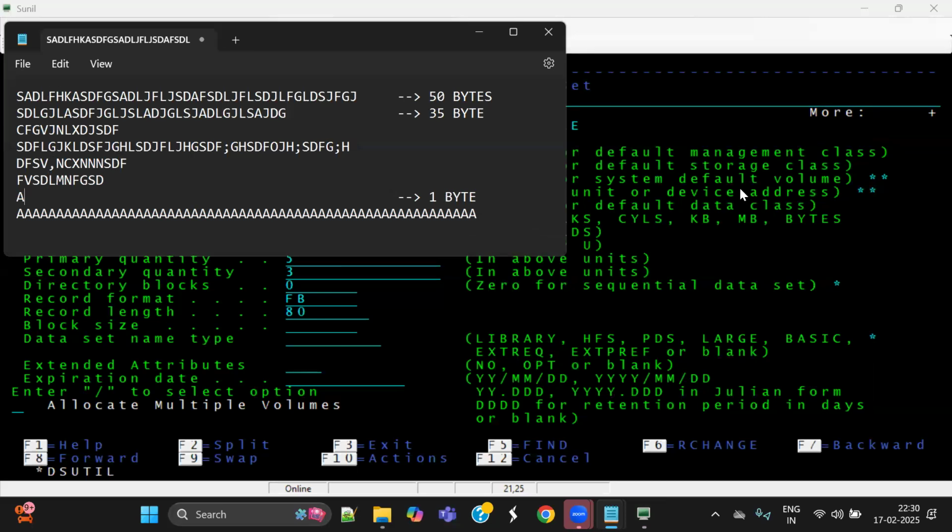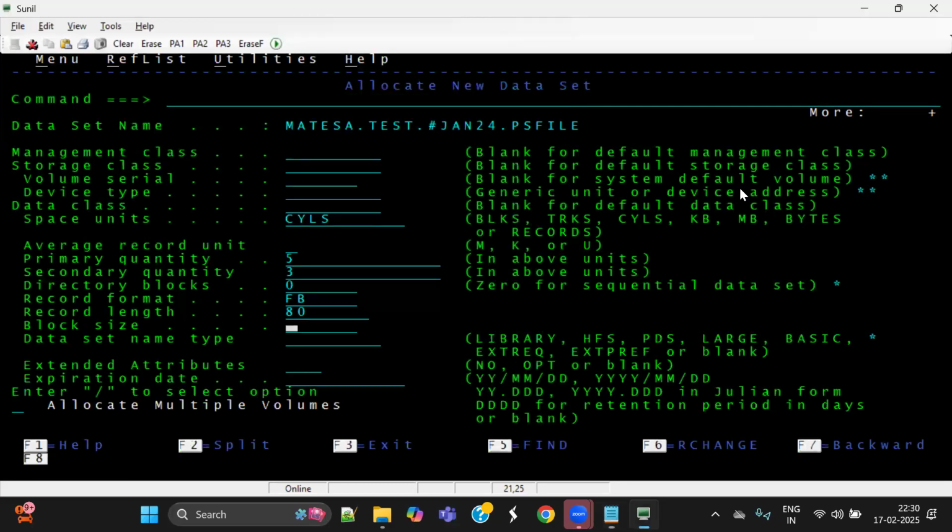So how many records do we have now? 1, 2, 3, 4, 5, 6, 7, 8 records are there in this file. Each line we call a record. So the block size will be taking care of the information of those records, such as how many records are there.